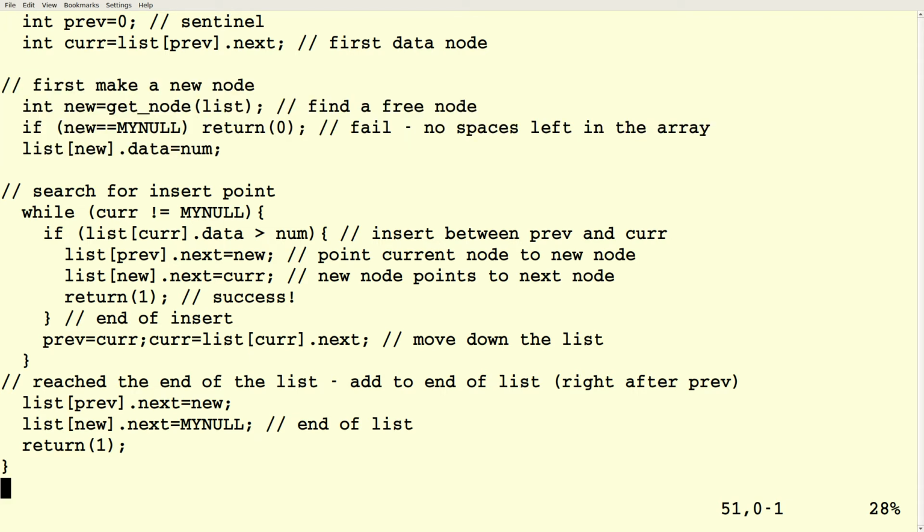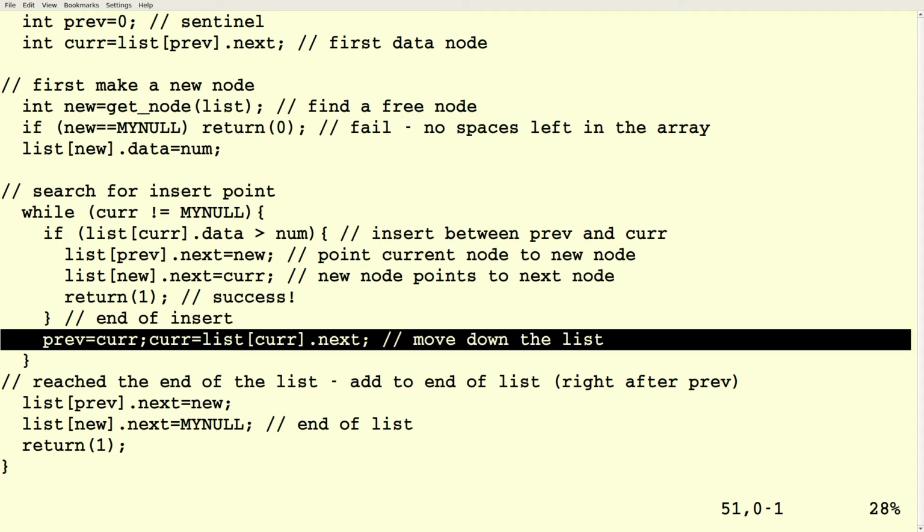Well, the place that you insert it is right before the first node that has a data value bigger than number. So current is the node that I may want to insert before, just like current was the node I may want to delete. So I check list current.data. If that's bigger than number, insert right before current, or right between previous and current. And then this is, you know, ODP stuff. Have the previous point to the new, have the new point to the current, and return success. And if that's not the place to insert, move down the list, same as in delete.